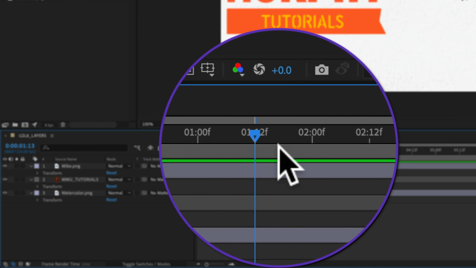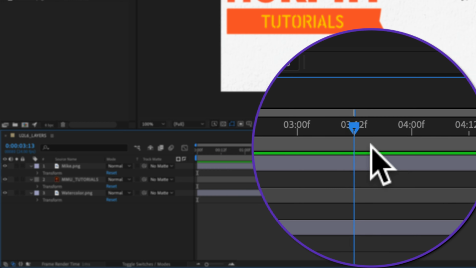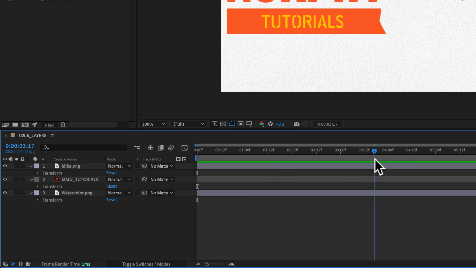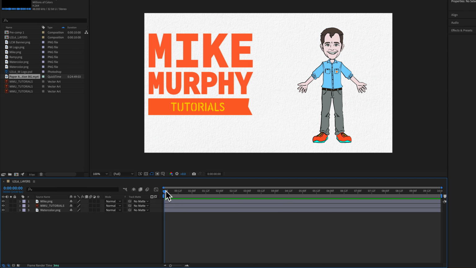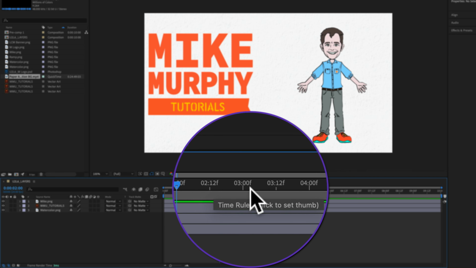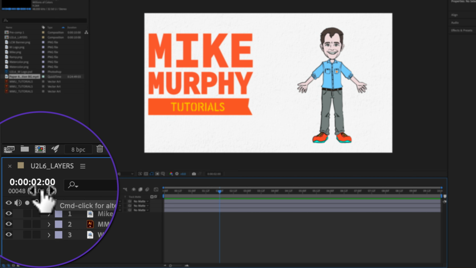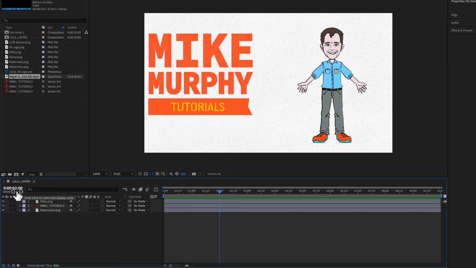This little blue bar right here is called the current time indicator, or the CTI, or you may hear it called the playhead. This is how you scrub through the timeline. As you scrub using the CTI, there's a time ruler at the top, and there's also a time code at the top left corner of the Layers panel.